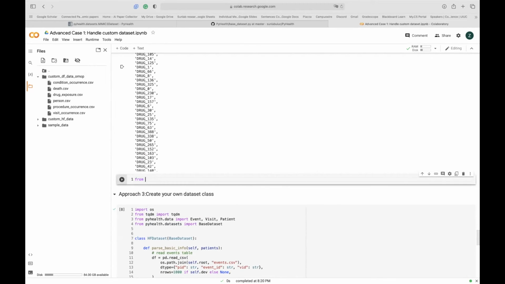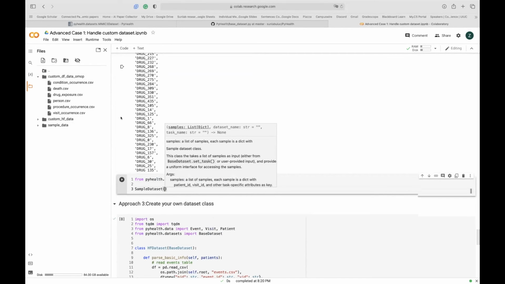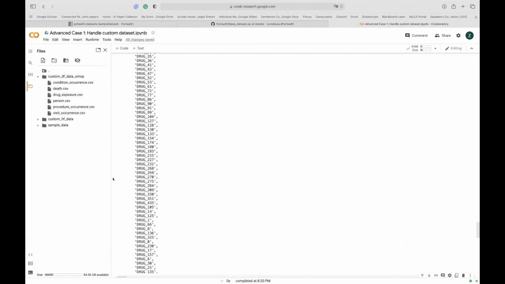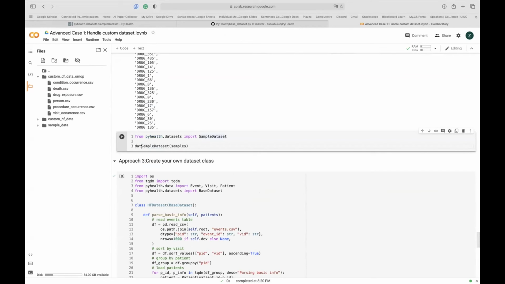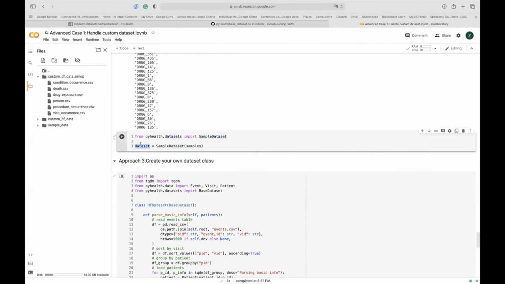So what you need to do is you can just call this sample dataset and then just feed in the samples we just created. As you can see in the API here, this sample dataset takes in a list of samples. And that's exactly the samples we just created. So all you need to do is do this, and this dataset is directly accessible by PyHealth. And you can then use this dataset object with PyHealth downstream tasks, for example, model training and inference. So that's the second way you can incorporate your own custom data into PyHealth.